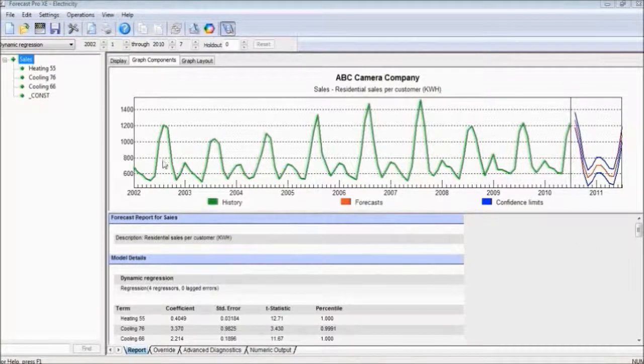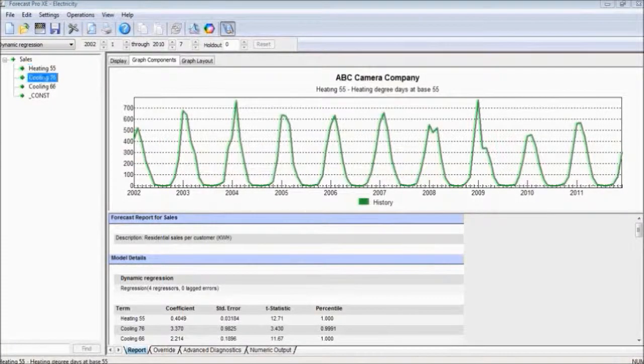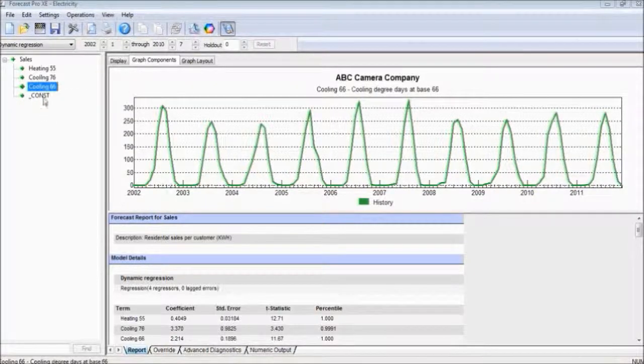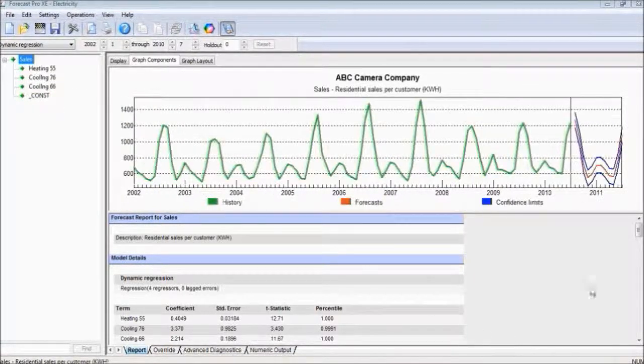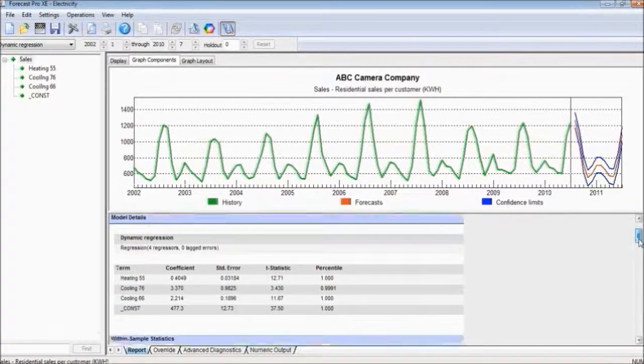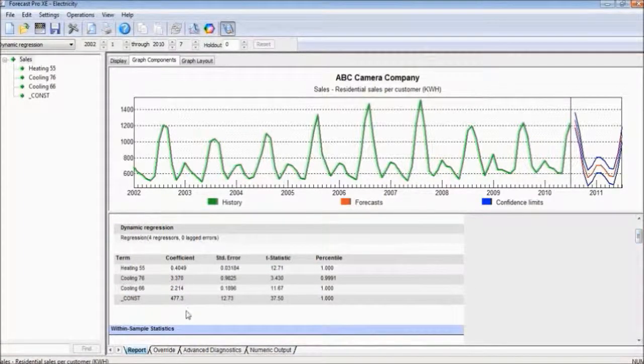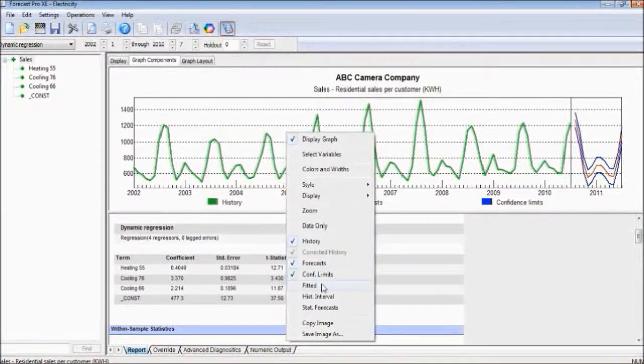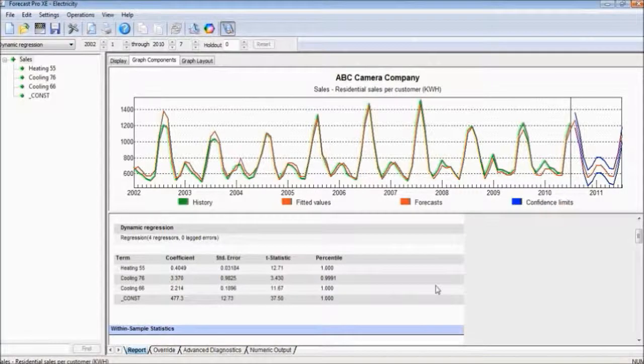So here we have sales of electricity. Here we have the forecast. Our explanatory variables are here, heating and cooling degree days, and we have a constant term. Notice the output in our report. So here's our regression model. We've got the coefficients in the model, their standard errors, the t-statistics, everything we need. I'm going to put on the fitted values. Electric power you can forecast highly accurately using regression, and even with this very simple model, we're doing a pretty good job.